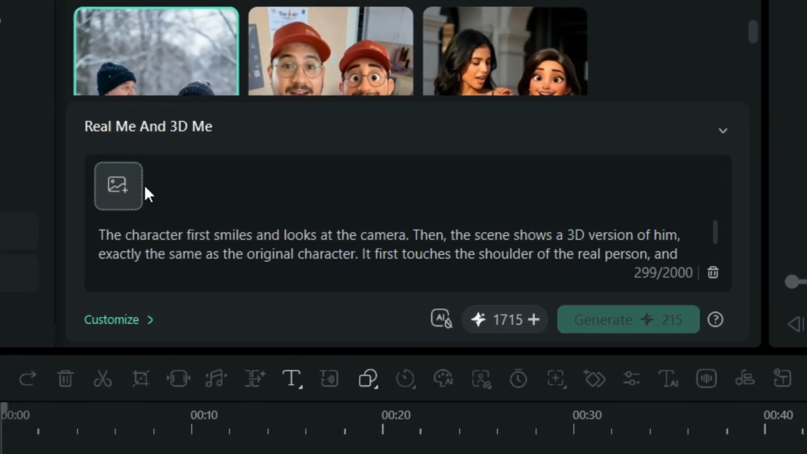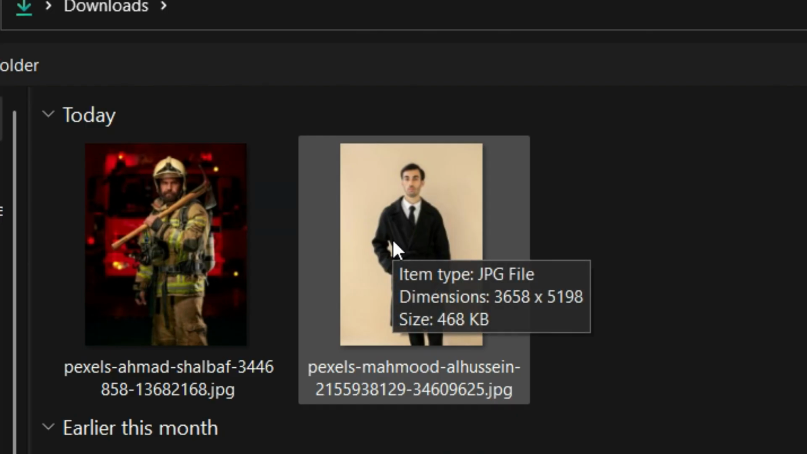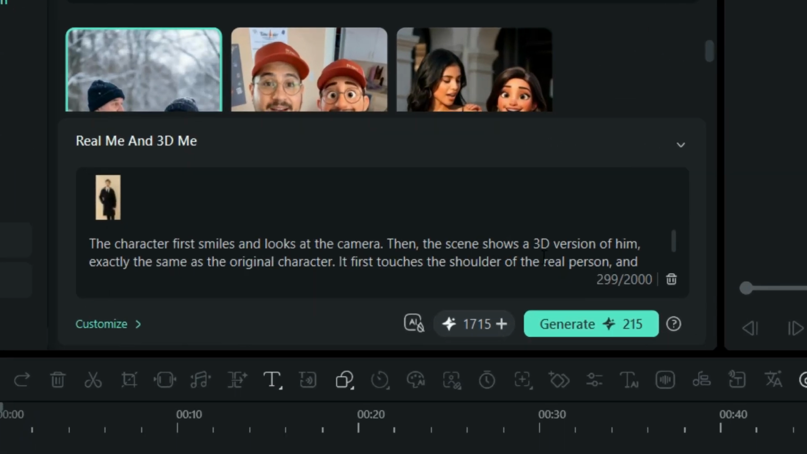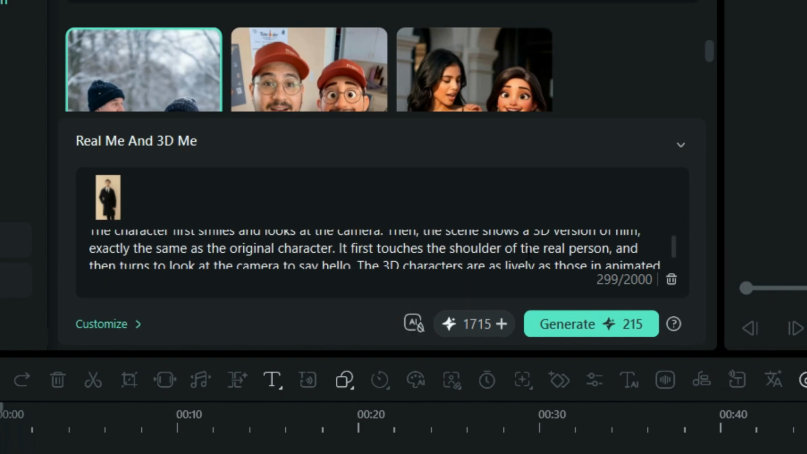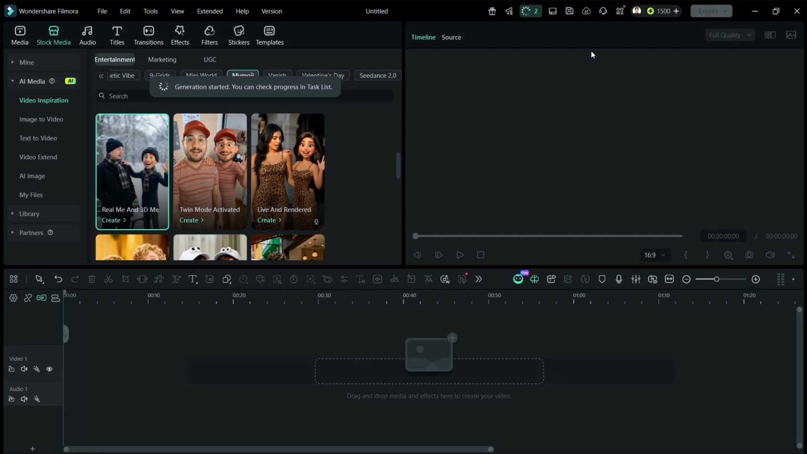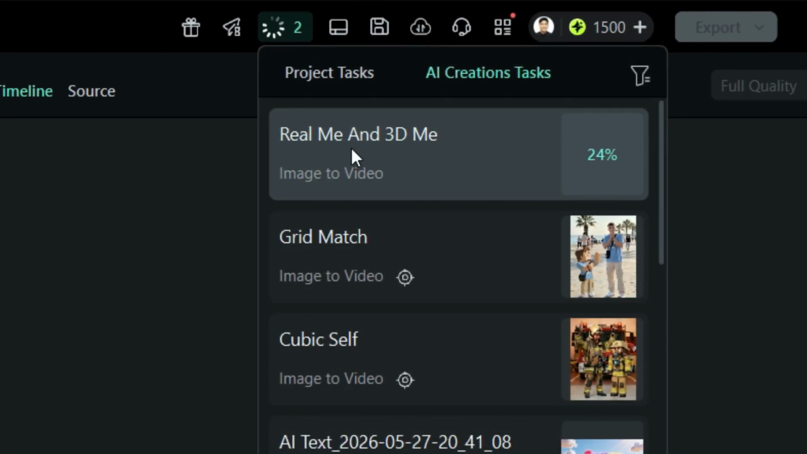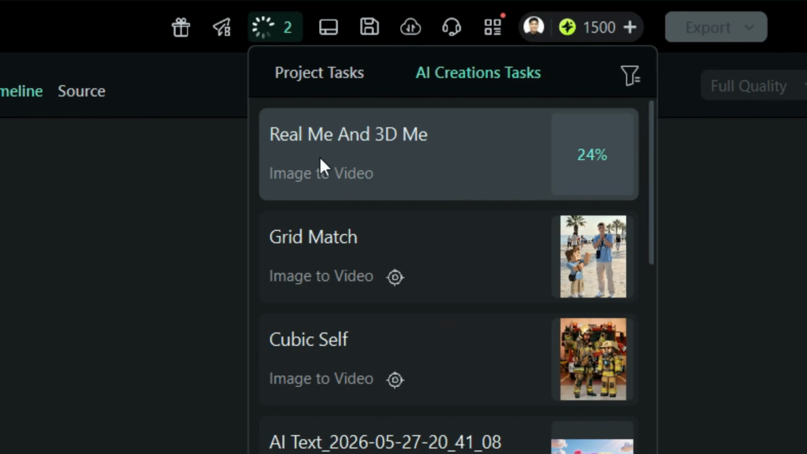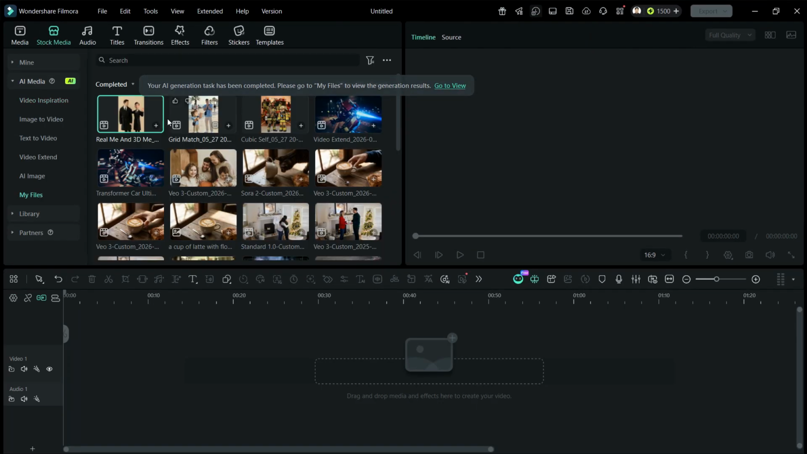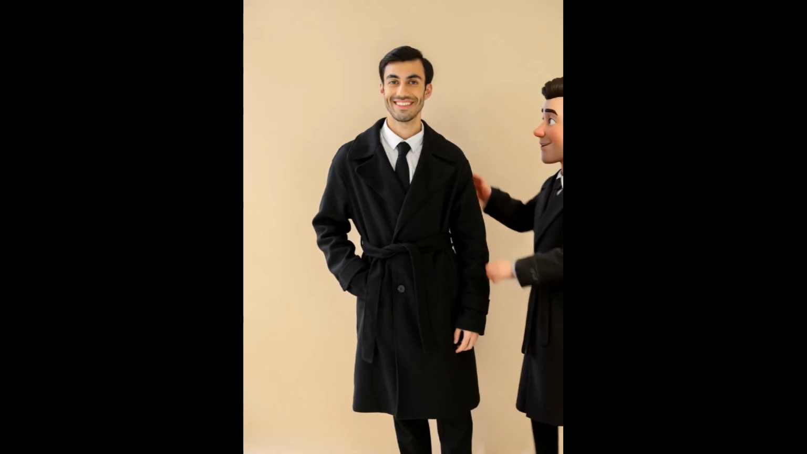See, once you click the template, it will give you a prompt, and what's left to do is to insert your image. If you feel like changing any part of the prompt, you are also free to do so. For now, we'll just use what's here and see what happens. Hit generate and wait for a few moments for your video to be generated. You may see the generation progress here in Project Tasks. Once done, you may now view it in your folder of AI-generated files.